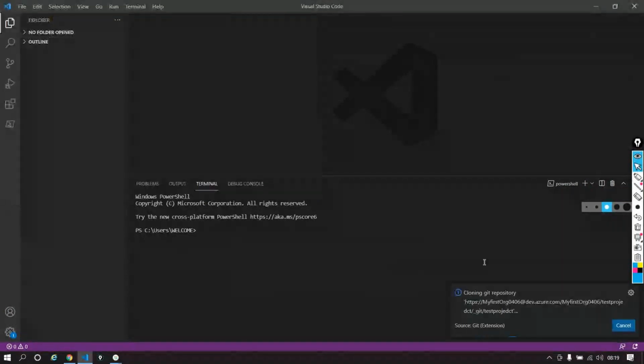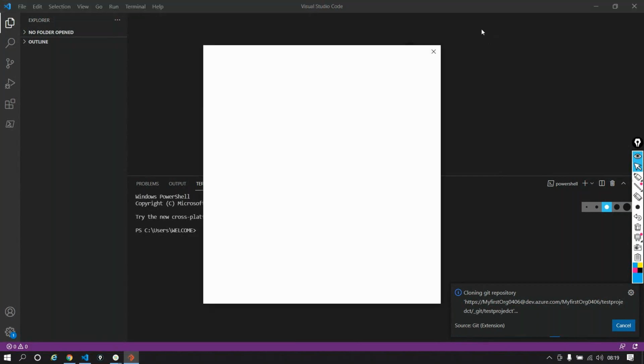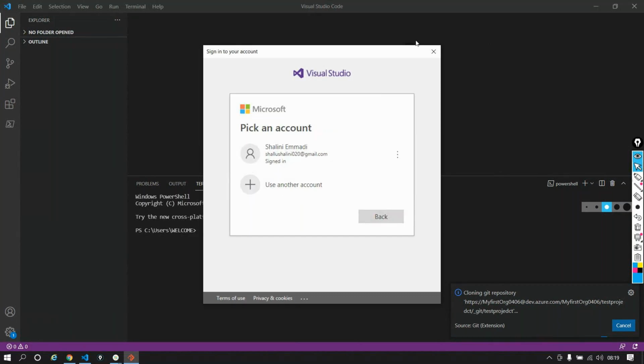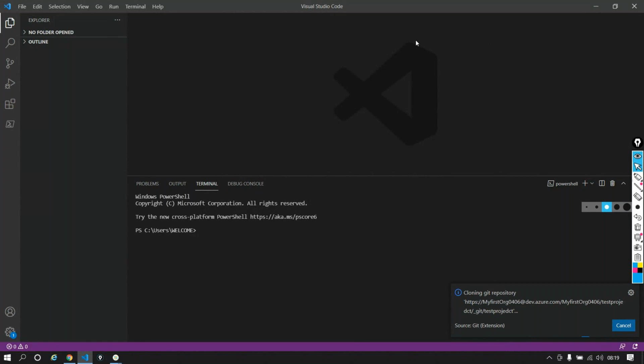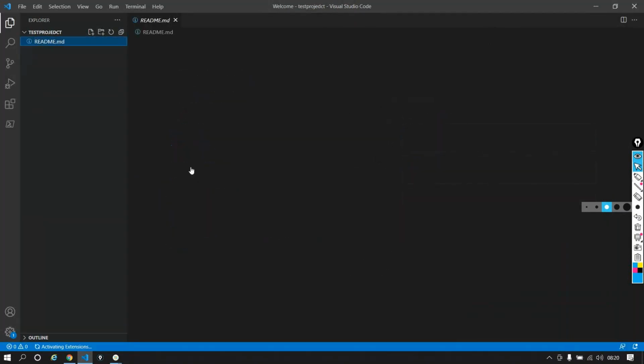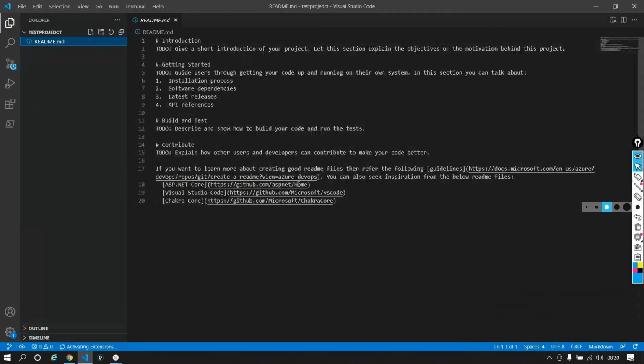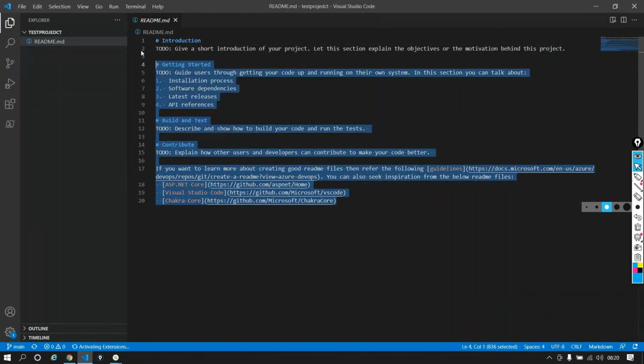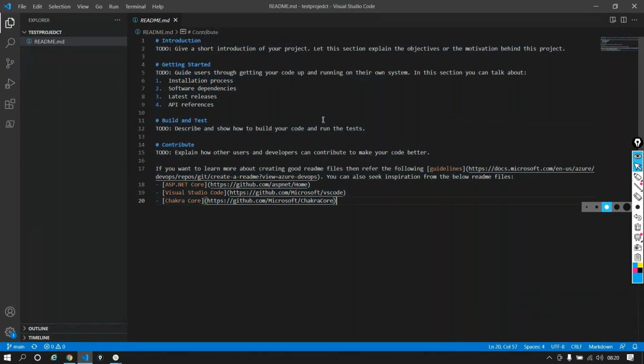Select this. What it's now trying to do is go to the source, which is the Azure DevOps repository, and establish a connection between the Azure DevOps repository and my local machine. Since I'm already signed in, it said okay, I will clone it. I'll say open. As soon as I cloned it, it shows the project and the README file that you have in your project, which is great.